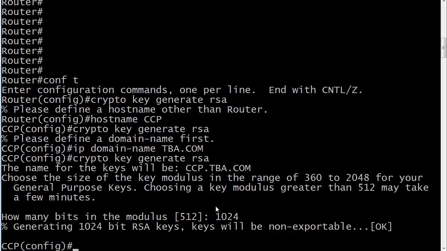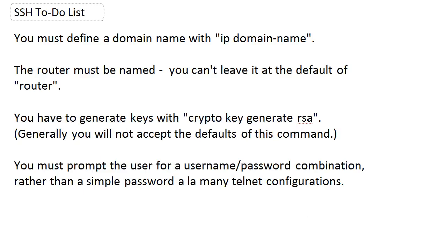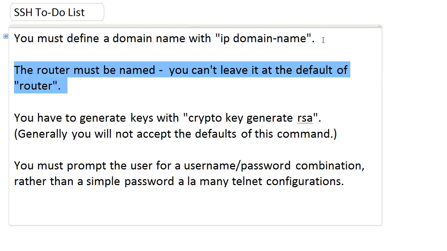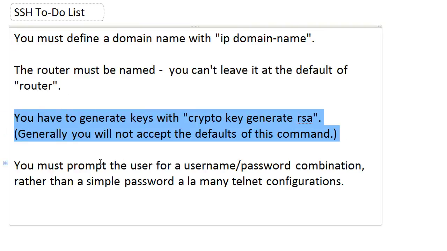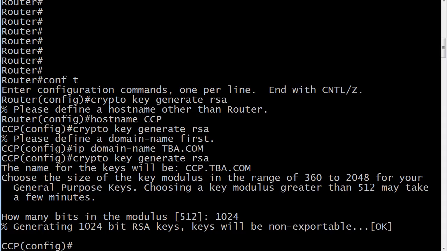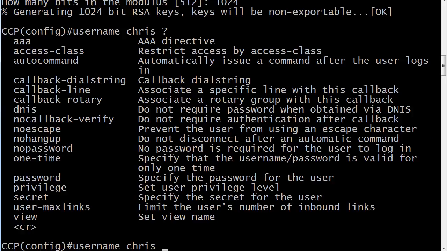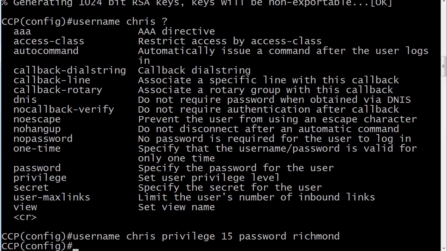Now looking at our checklist, what have we done so far? In the correct order, we have named the router, then we defined the domain name, and then we generated the keys. So now we have to create that username password combination. We'll do that now with the username password command. And remember, privilege goes in the center of all of this. And that's it. Now we're going to go to the VTY lines.